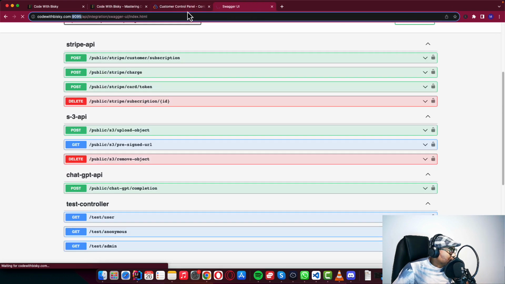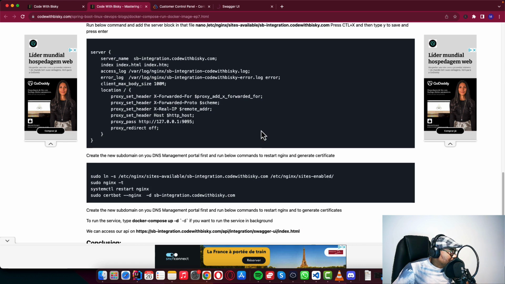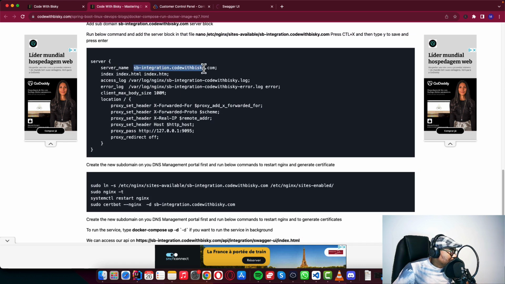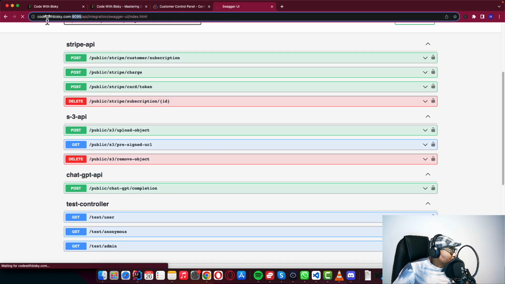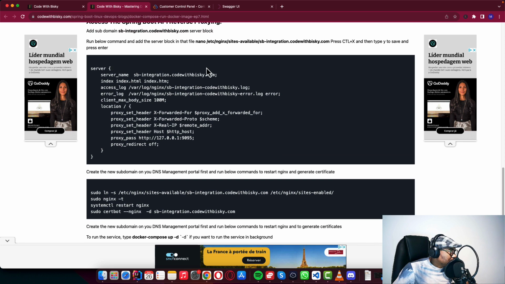This one is no longer needed. We want to access it via this domain, sb-integrations.codewithbisi.com, then /api, without specifying the port. This port is supposed to be closed, so it's safe for us to close it. For security reasons, it's safe to not expose this port. So let's continue with this.